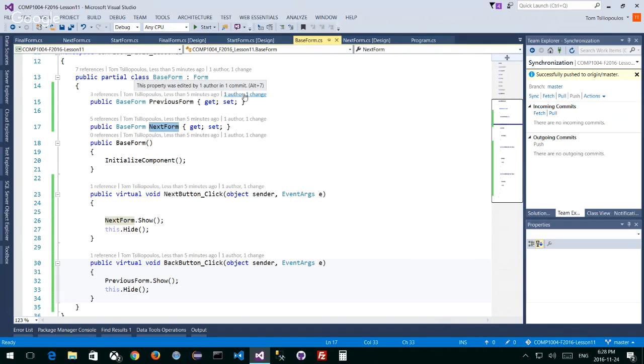But you understand the concept. The concept is we can create a base class, going back to review, and then we're going to stop for a second.